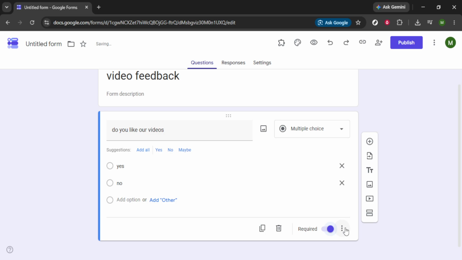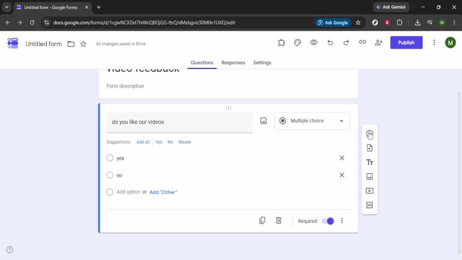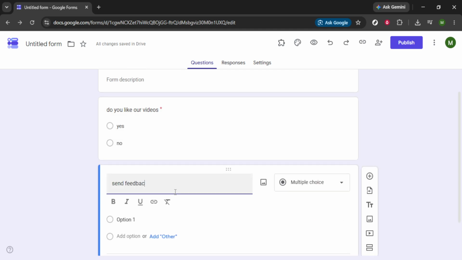Click on the three dots next to your first question that asks if they like your videos. You'll see an option that says Go to Section based on Answer. Click on that. Here's where we can set up our logic. If someone answers yes, we want them to submit the form directly, so toggle that option and set it to Submit the form. If they answer no, we would want them to continue to the next question where they'll provide their feedback.